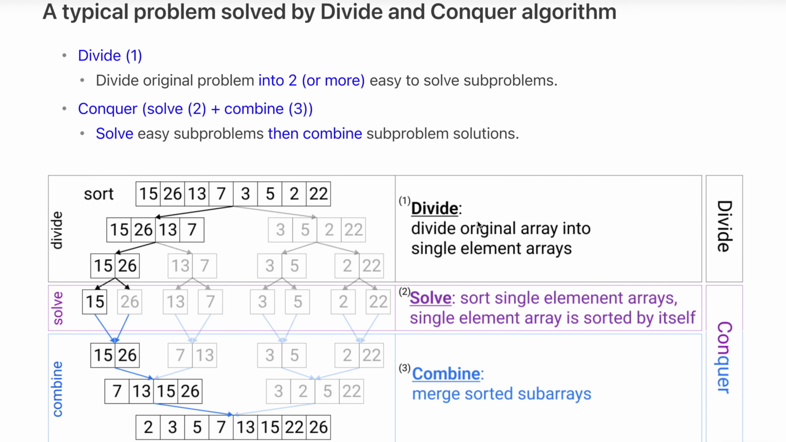So why do we choose to divide the original array into single element arrays? Why not 2 element arrays or 3 element arrays? Well, we can divide as small or as big as we want. But in this case, single element arrays work best for us. Why? Because a single element array itself is a sorted array.